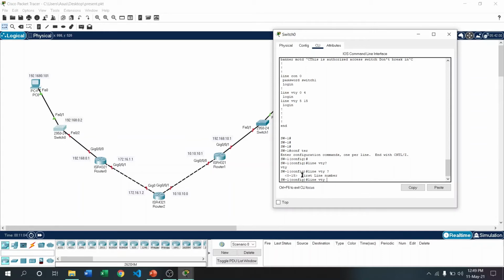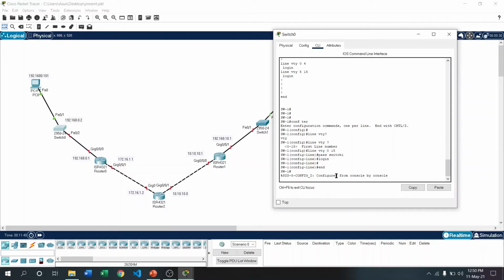So I don't want someone to just jump in and configure everything I have configured and mess up everything. So I'm going to set a password for the 16 VTY ports, and I'm going to select 0 to 15. That means all the ports, and I'm going to set the password. I'm just using the short form, pass, switch 1, all the same. And yes, you have to use the login command so that it will enable the password. Now we have done it.